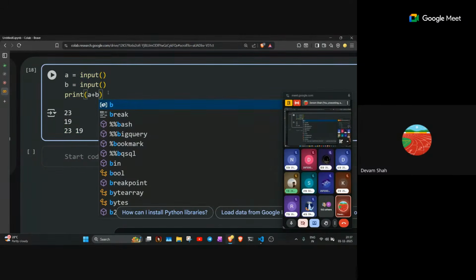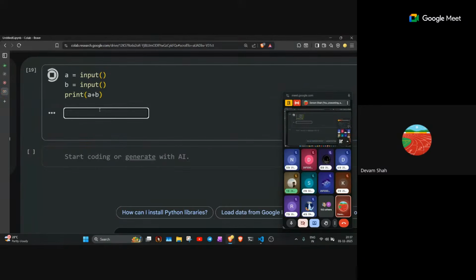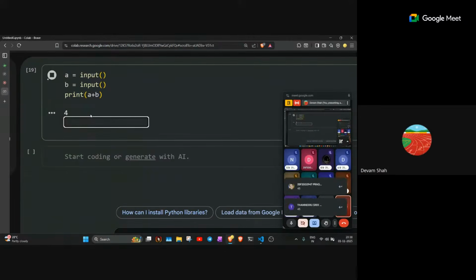Now tell me, I ran this code, okay? What would be the output if I enter A as 4 and B as 5 in the chat box? A is 4 and B is 5. 45. 9. Okay, so I see some 9s here. Some 45s and 9s.